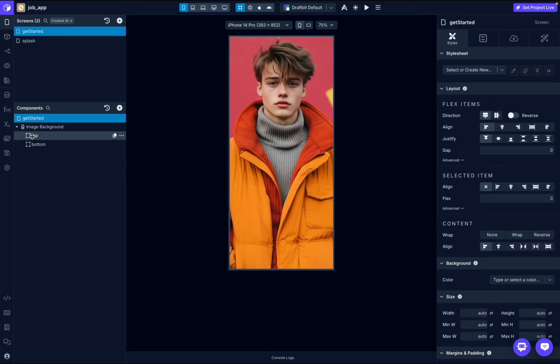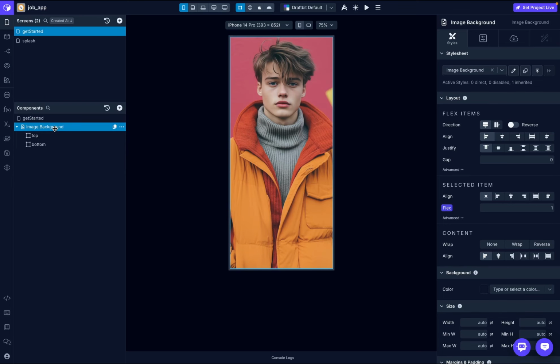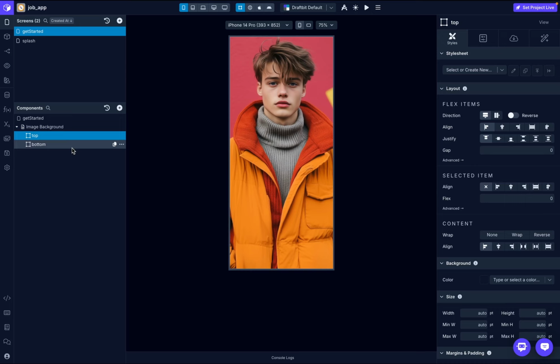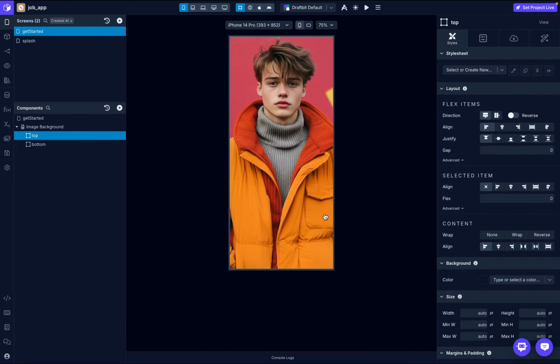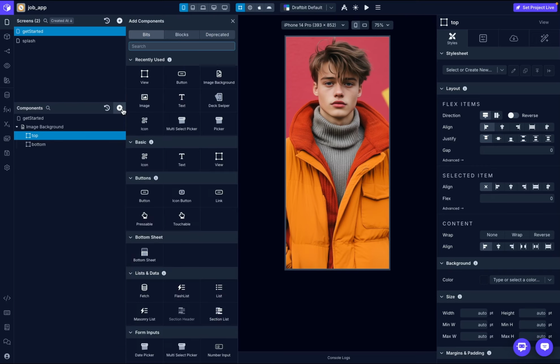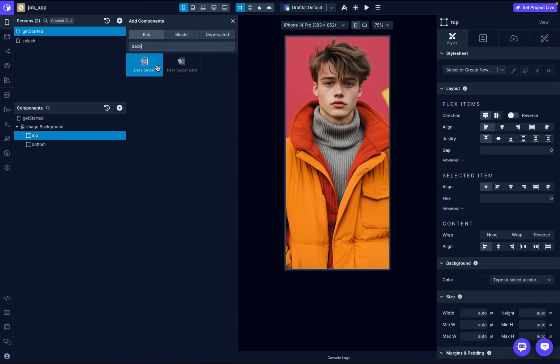Get started. Just to recap, we have an image background, we have a top, then we have a bottom. So in the top, you might guess, the top is going to have those job cards that are stacked up on top of each other. Let's just go back and see what that looks like. So we have these job cards that are stacked up one on top of the other. So how do we build this kind of functionality where we have these jobs that are being stacked on top of each other like a deck of cards? So if we go ahead to the component picker, click add, Draftbit has this component called a deck swiper.